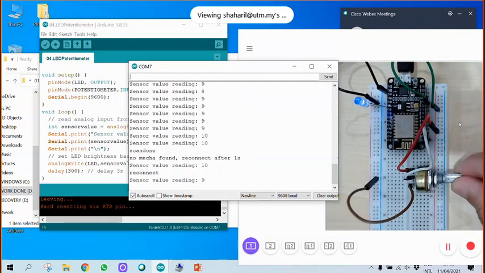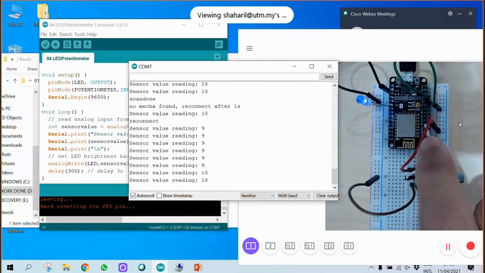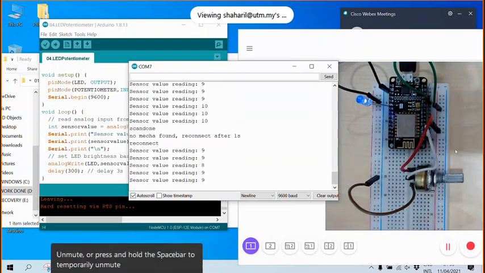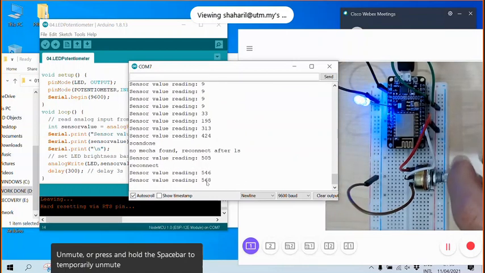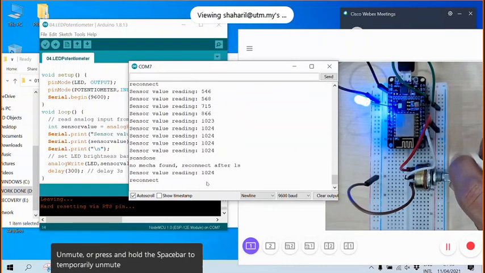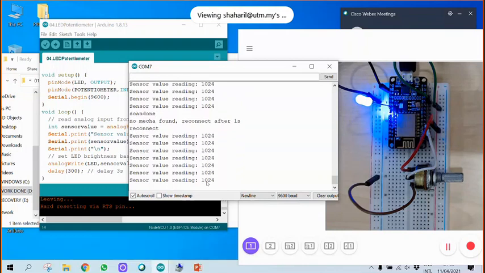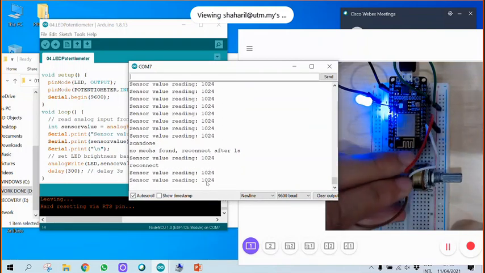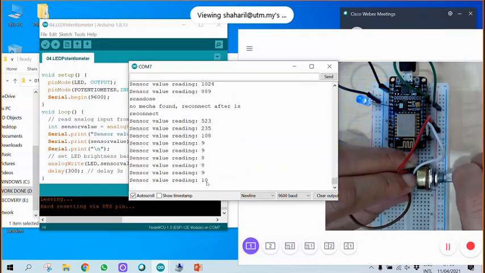Okay, this is the way that I told you. When I rotate to the maximum one, which is at 3.3, and the other end equals 0 volt. But normally there will be a little bit of noise, right? So when you rotate to the maximum, you see it will go to 1024. It should be 1023, right? So what happened? Why is it 1024?